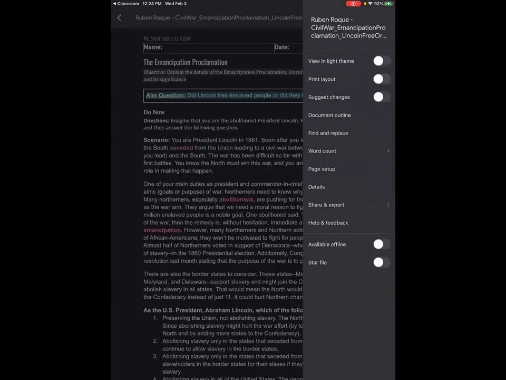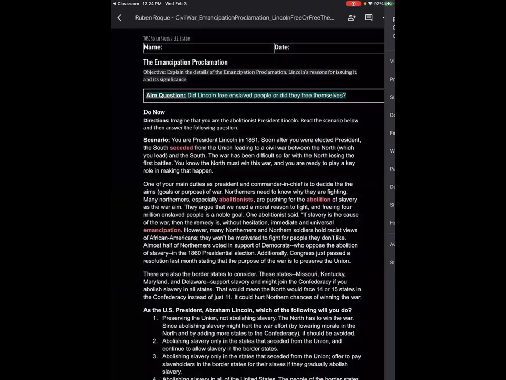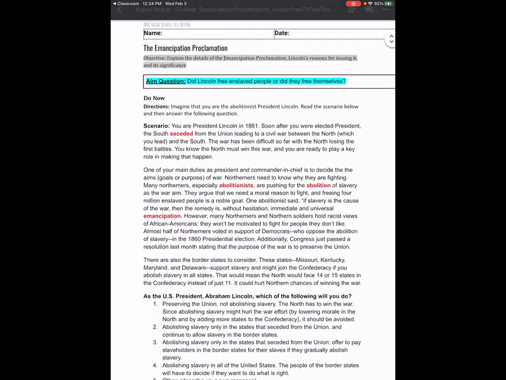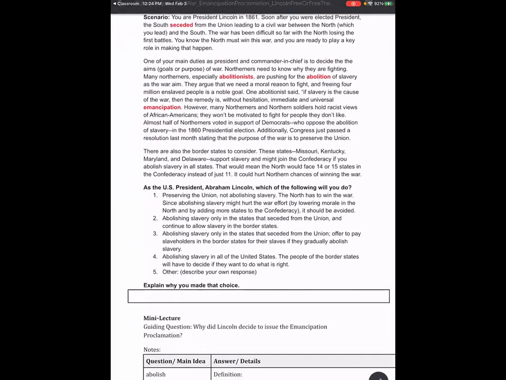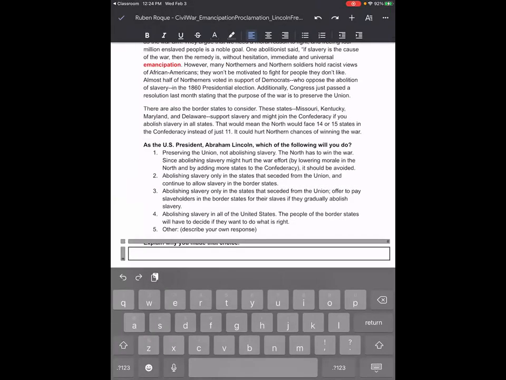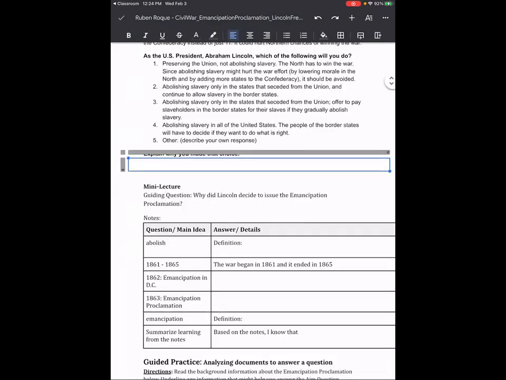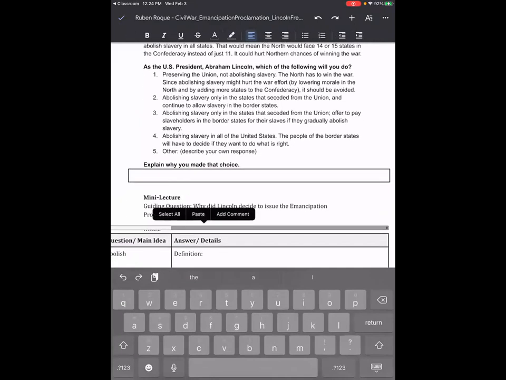Now, I adjusted my settings to have this dark view. You see view and light theme. It might show up here. You could always adjust that as you see fit. But let's go into the light view. Here is the handout that your teacher has posted. You could double tap to get into that, or down here in the bottom right, you see that little circle with the pencil in it. Tap on that, and you can get right into editing the assignment as you need.